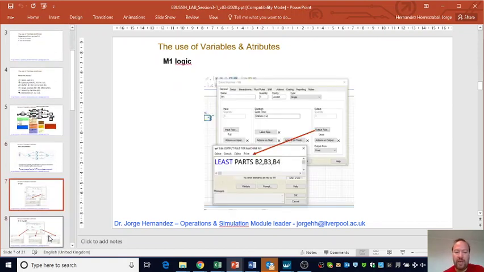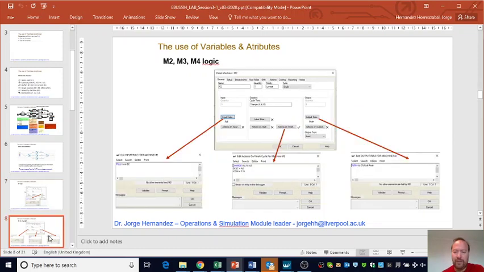Here is how the M1 logic works. In the output rule, we use the function list part B2, B3, and B4, which says that whenever the part is at M1, it's going to look for which is the least busy buffer to send the part to. Then M2, M3, and M4 follow the same logic, which means that they will pull parts from B2, B3, and B4 respectively. The cycle times, of course, will change as we know from the previous layout.